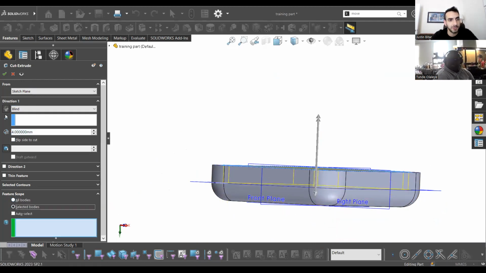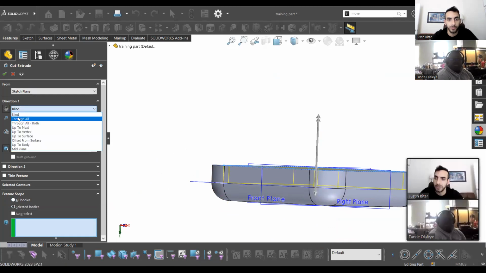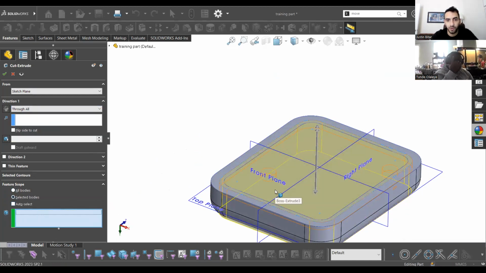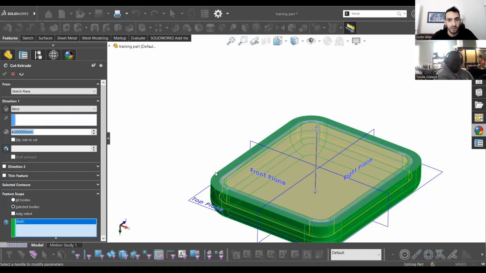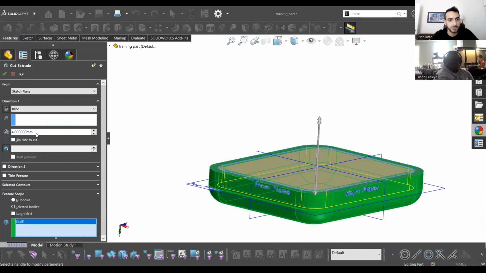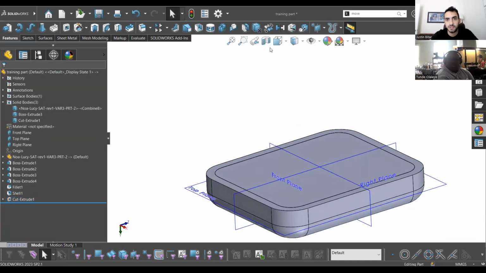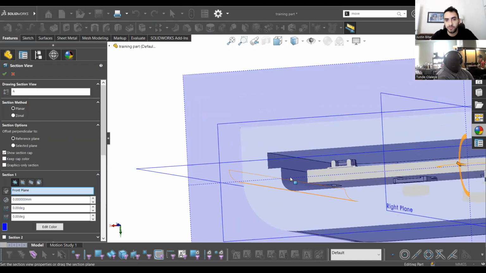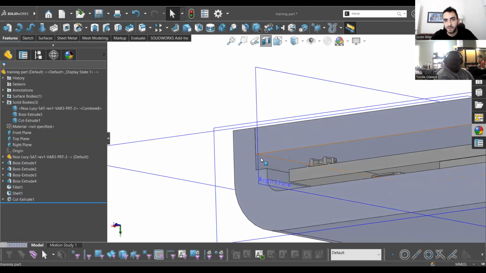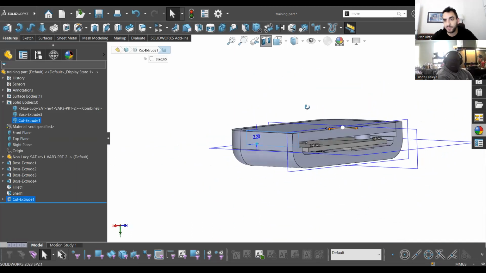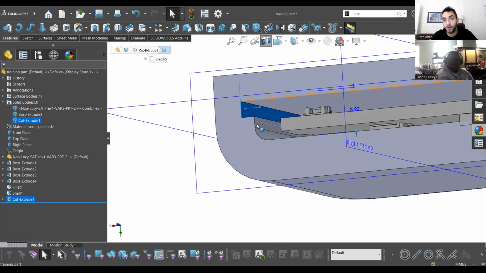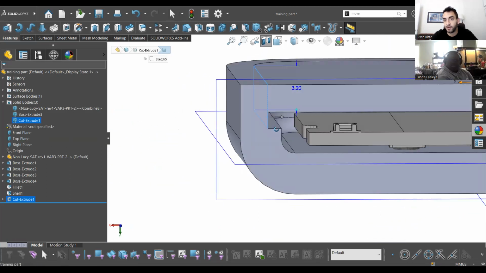But what we want, actually, we could go through everything. But actually what we want is really just this front cover, and we don't actually want it through all. We just want it, let's just call it like 3.2 millimeters. And so you'll see what we've done is just cut around the base plate. So now the base plate will fit perfectly into the front cover.